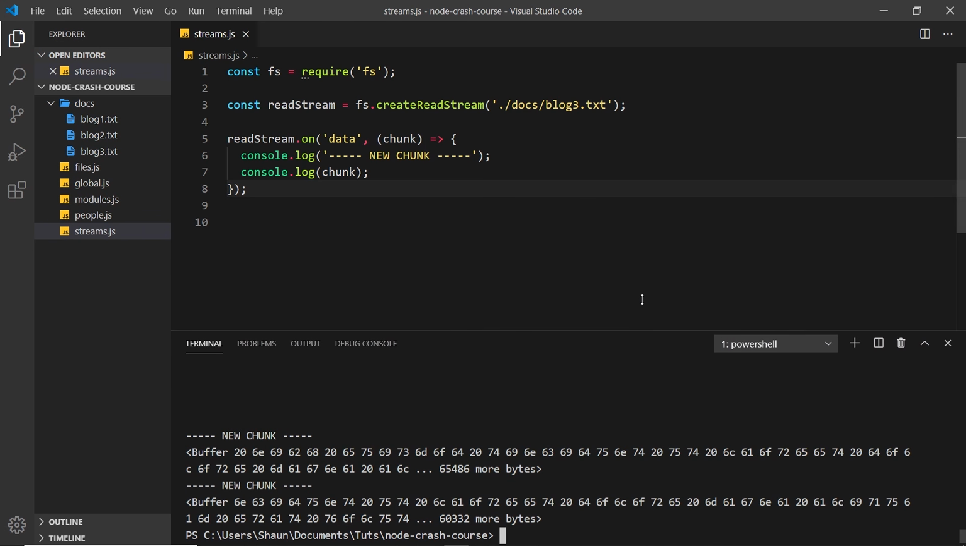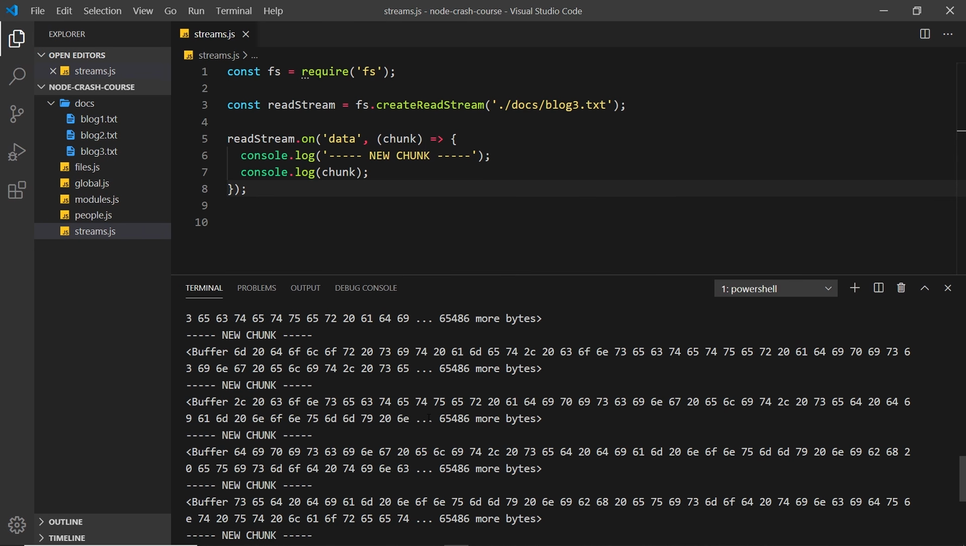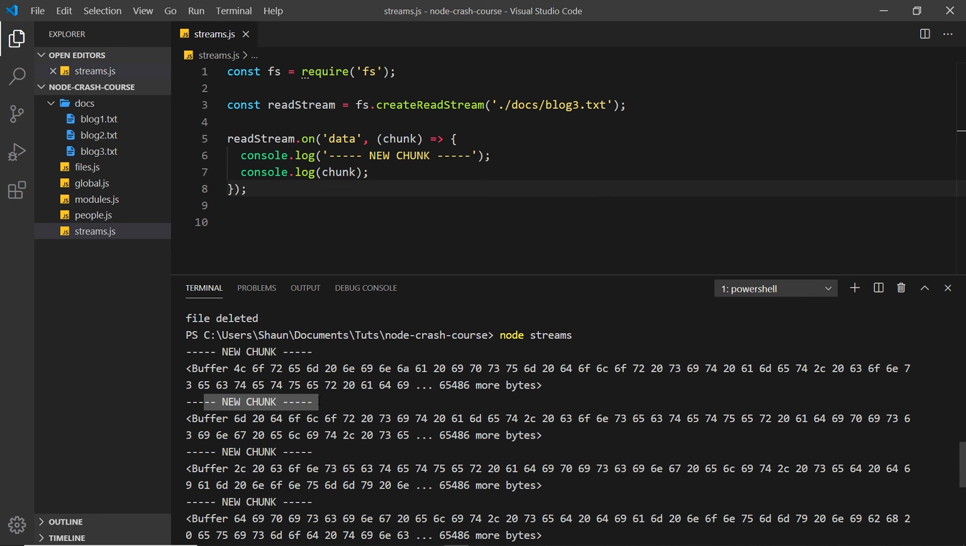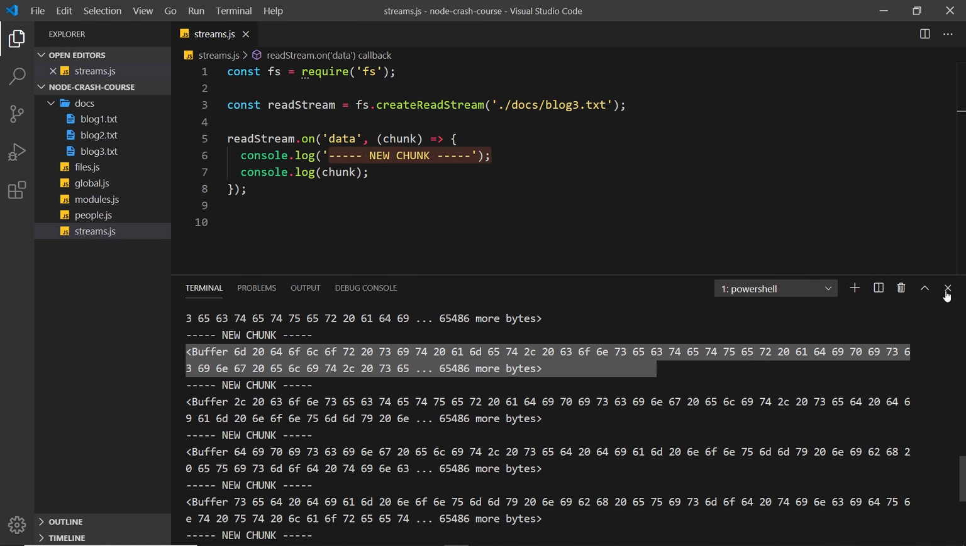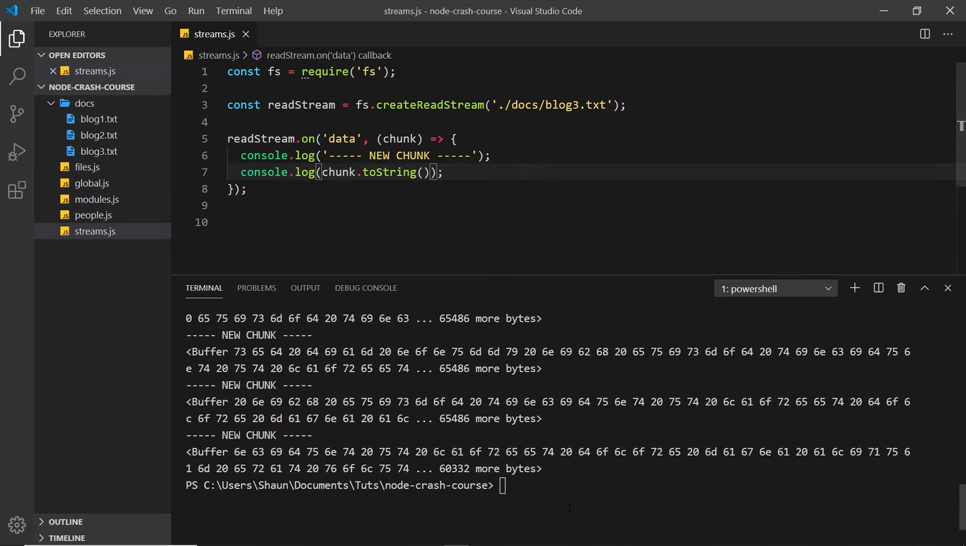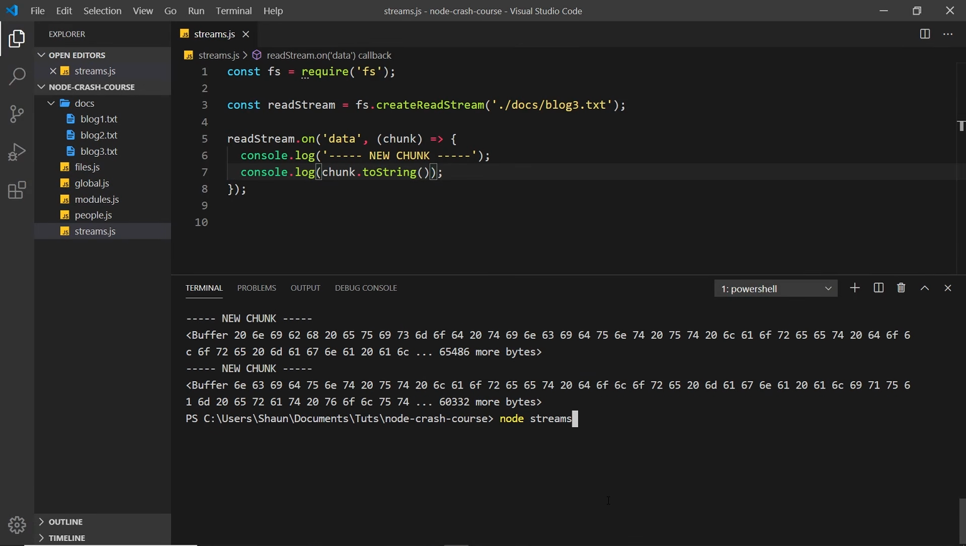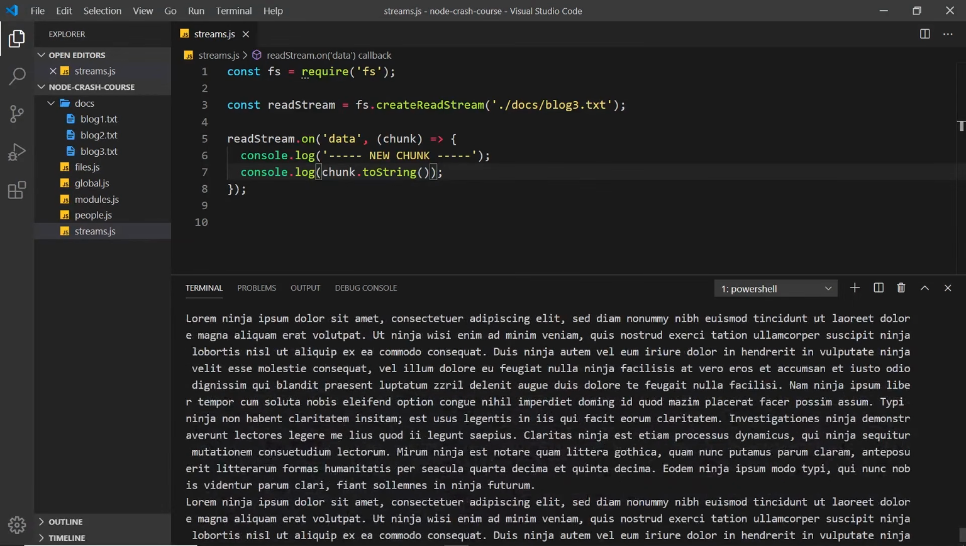And now we can see we get these different buffers right here. Every time we get one, we're outputting new chunk, and then the buffer itself, the package of data that we get every time. So we're getting a bit at a time. Now, again, we'd like to see it in a readable format. So we could say .toString right here, if we wanted to, and that would do what we want it to do. If I run this again, node streams, we can see all that now in string format.